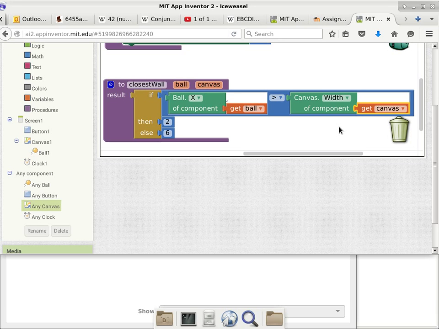If you have like 2 balls within the same canvas, you can change the parameter. Which ball are you passing to this as the parameter ball, and which canvas are you passing as the parameter canvas? Now you can reuse exactly the same procedure regardless of which ball sprite you're talking about and which canvas you're talking about. So you don't have to replicate the procedure over and over again. But it will change the way you call the procedure.